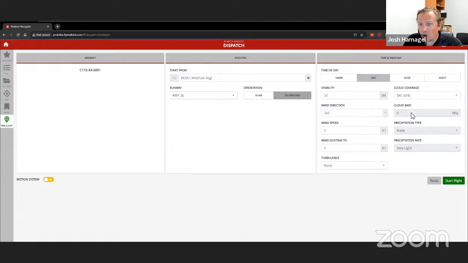I can set my starting weather. Again, I pretty much never leave it at 50 miles of visibility. It's just unrealistic. Okay, good question. Can the visibility be set below 1 mile? Let's see, let's try 0.5. I think it can. And if it can't be set below 1 mile here, you can definitely set it below 1 mile with the instructor station once the flight loads.